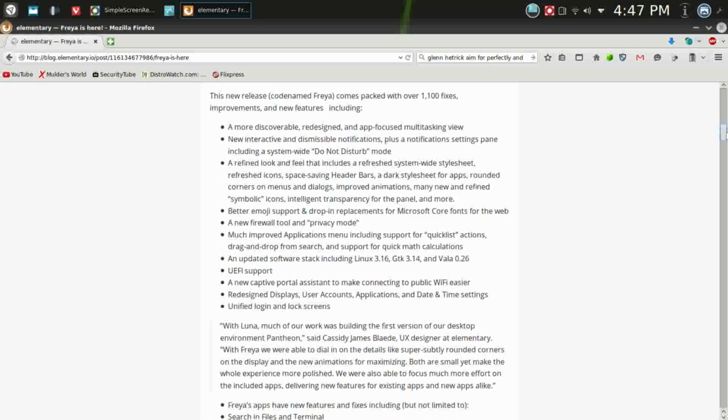Let's take a look at some of the release notes. It says they have over 1,100 fixes, improvements, and new features. A more discoverable, redesigned and app-focused multitasking view. New interactive dismissible notifications. We're going to take a look at that notification system in a moment. It's great. So they refined the look and feel. Better emoji support and drop-in replacements for Microsoft Core fonts for the web. They have a new firewall tool in privacy mode. Much improved apps. Let's see.